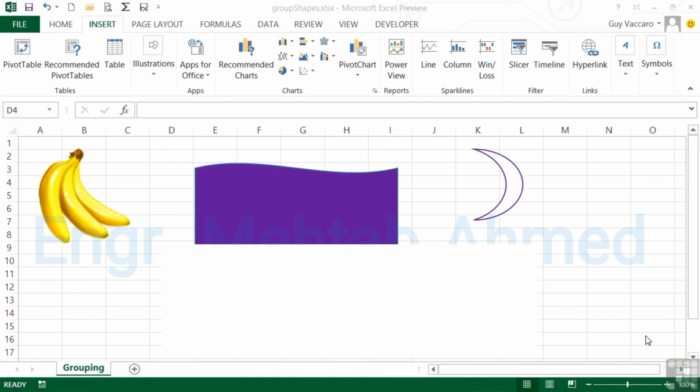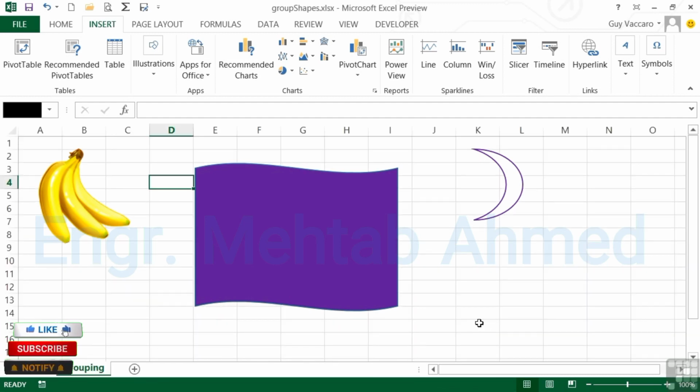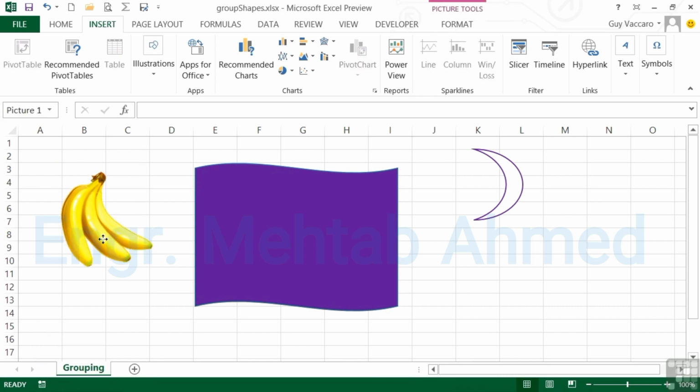When dealing with multiple graphical objects, we've already seen that we have to take into account the stacking order so that things appear as they ought to appear. One other thing that could be quite useful is the ability to group multiple objects together so that they effectively act as one object. So you can then move it as one object and copy and paste it as a single object. If we take the Group Shapes workbook, you'll find it has a sheet in there called Grouping, which has an image of some bananas, a shape that is the banner shape, and a crescent moon shape.